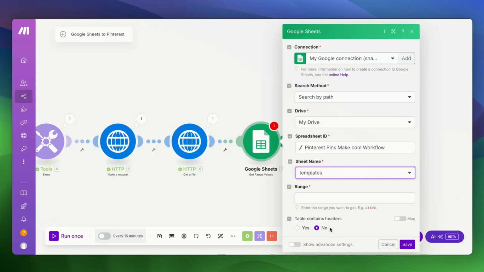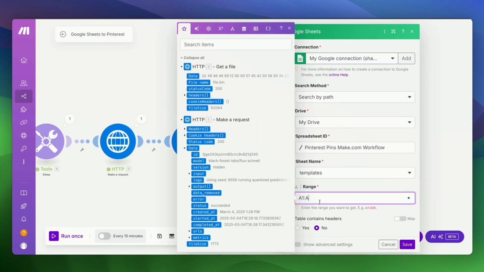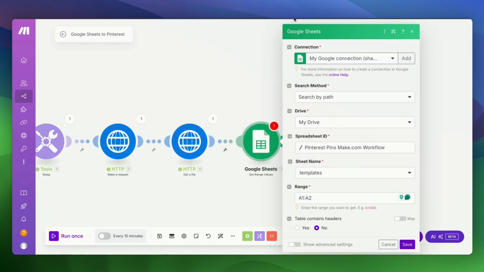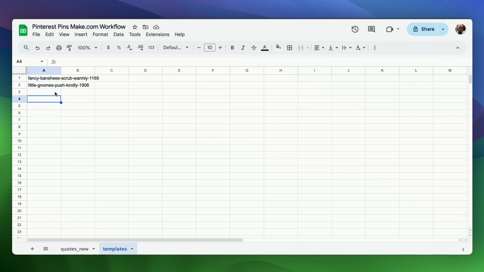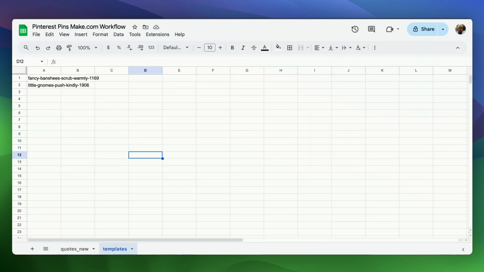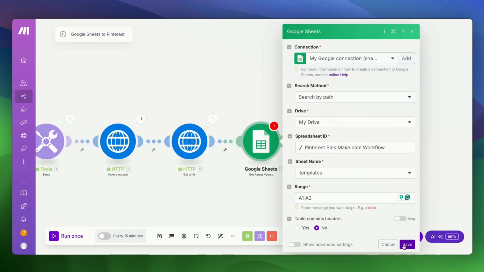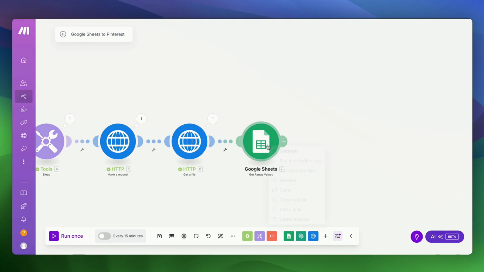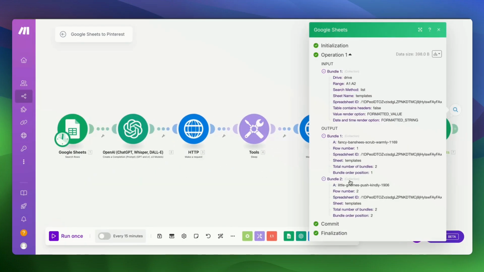Let's go ahead and add that A1 to A2. If you had more templates, then you would obviously go down as far as you needed to. There are no headers in this case because I don't have headers here, so I'm just going to leave that blank. Let's click save and just run this module only and see. So we do have our outputs. We have this row here, and we have this row here.